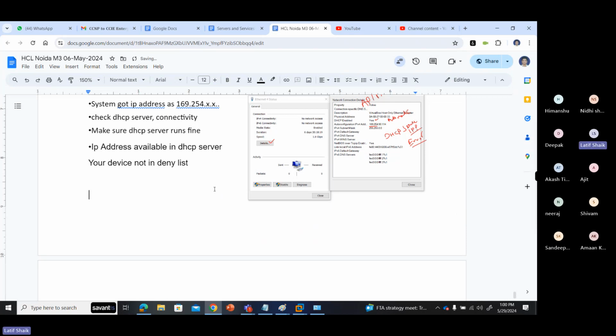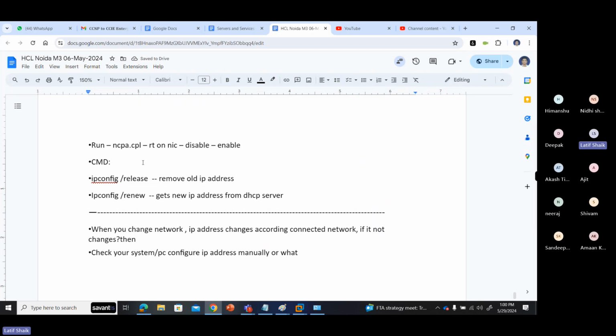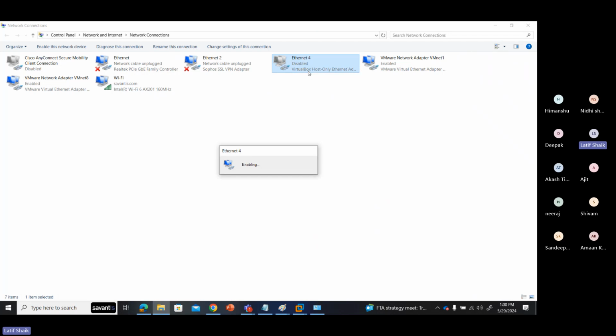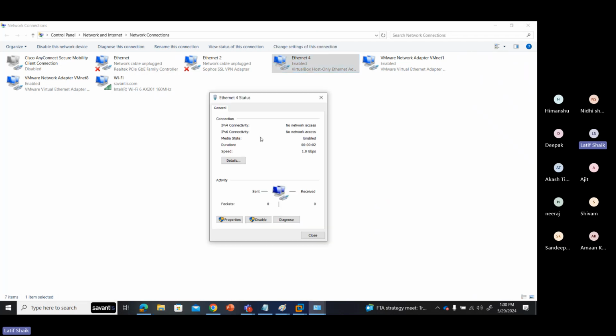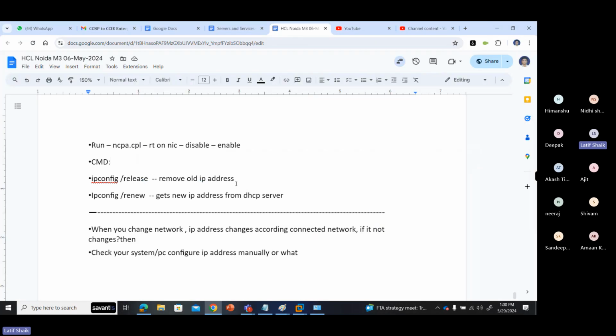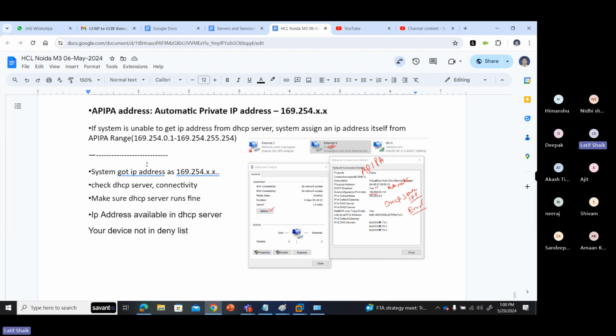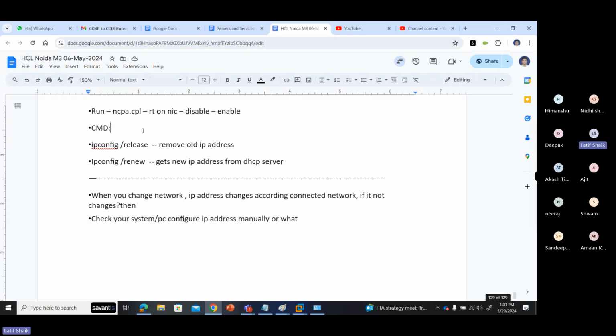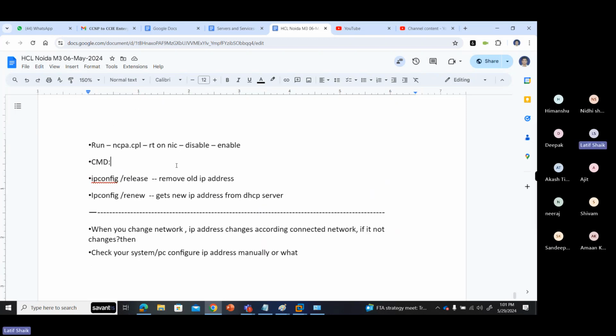This is the server side. What do you do on the client side? This is the client side, guys. Go to ncpa.cpl, right click, and you can disable the adapter and enable the adapter like this. Of course, for this adapter it won't work. In case you got APIPA, disable and enable the adapter, but that is after you troubleshoot DHCP related issues.